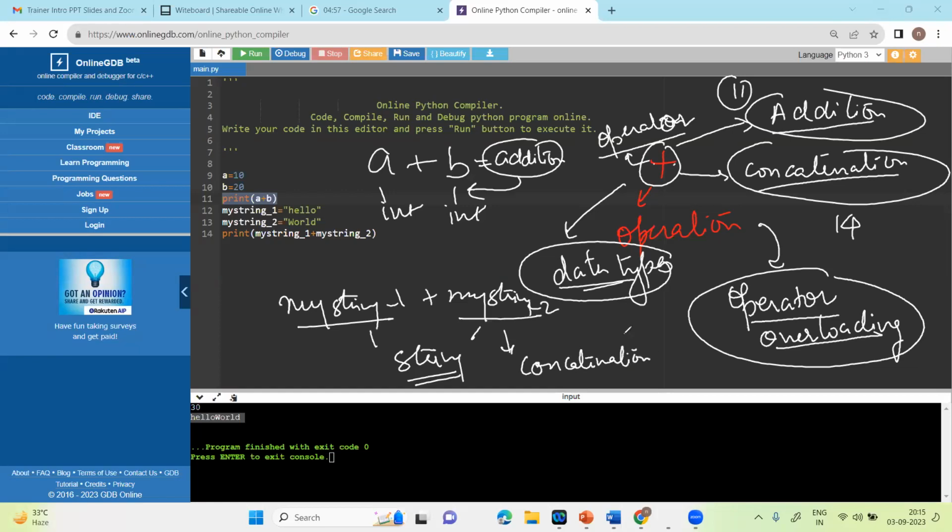Which operator is actually performing which operation is determined by the data type. So, second point: data type is important because data types determine which operations need to be performed on which value. I hope this is clear.